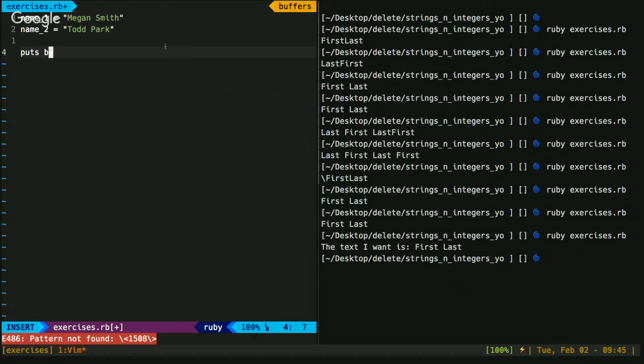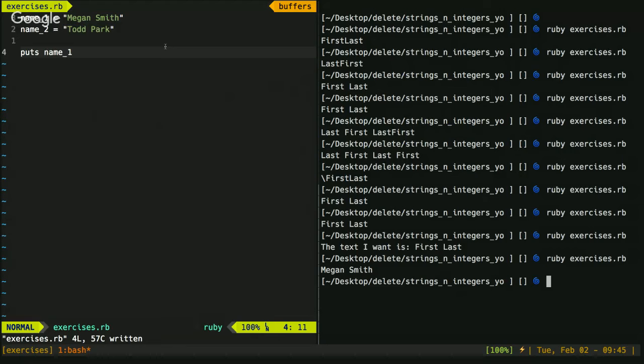So if we do puts name underscore one, we get the entire name, but we don't want the entire name. We just want the first name. So here's something cool. We can put name one and give an index of 0. What do you think that would give us? Thinking that 0 is the first item in the array, in the string, it will just give us the M, but we don't want just the M. We want the E, the G, the A, and the N as well.